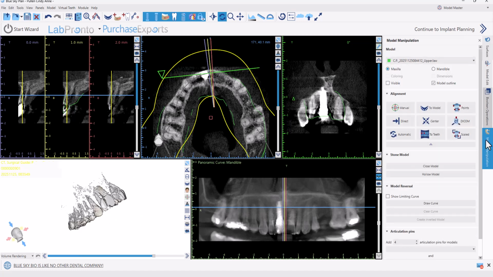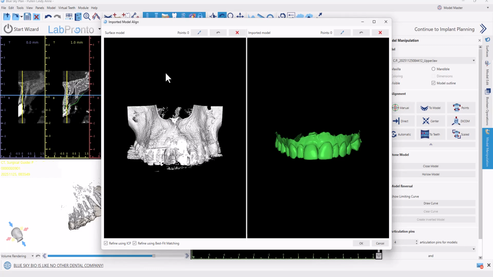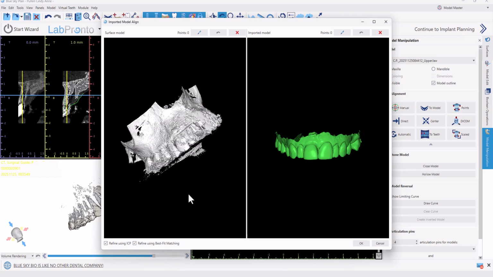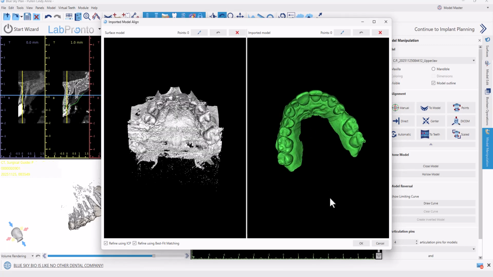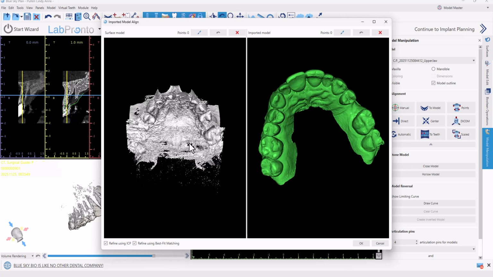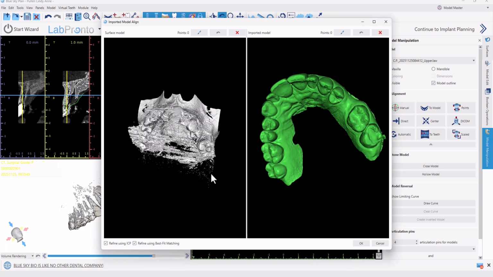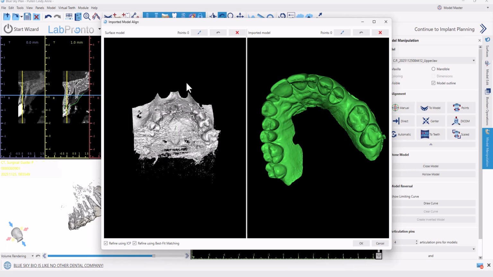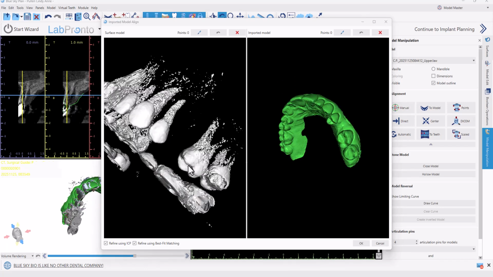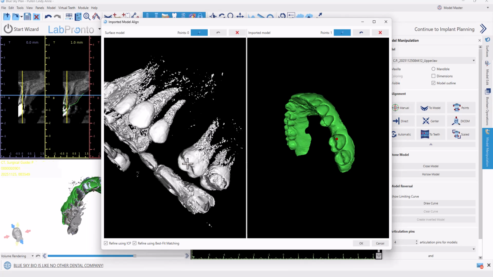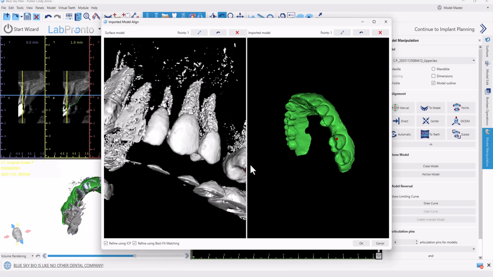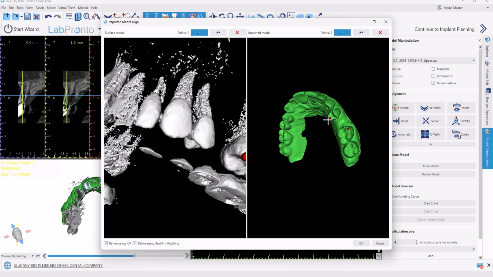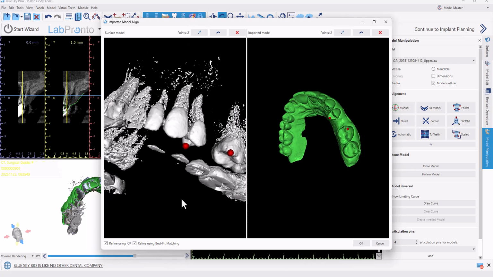If we go back to model manipulation and choose points, what we see on the screen right now is our CT scan on the left side of the screen, and our model on the right side of the screen. And what we're going to do is simply identify a few points that we can see in both of the scans. Okay, so let's mark some of the points. It doesn't matter whether you do 5 points on one side and 5 points on the other, or if you do 1 and 1. What's important is that you disperse those points throughout the arch and mark clearly identifiable points in both of the scans.